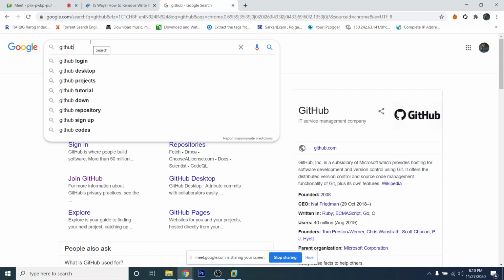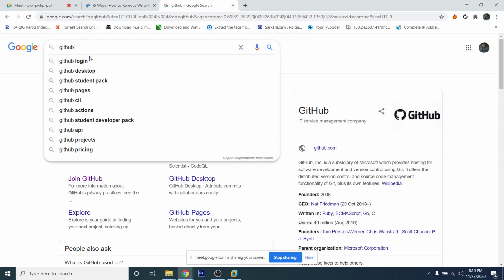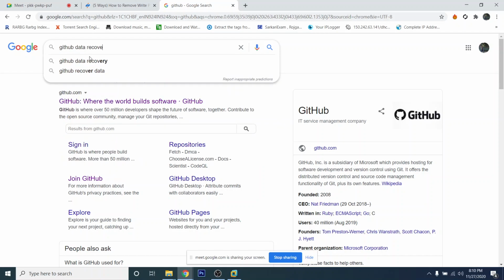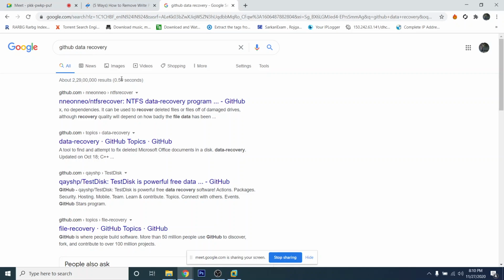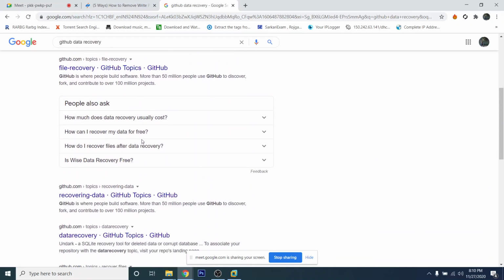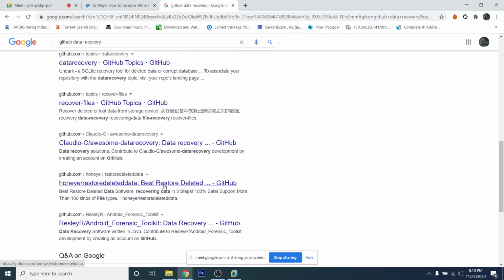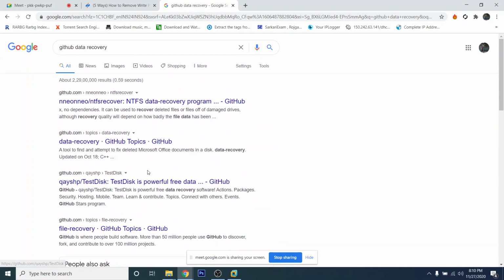Try to install any Linux distribution in your system, because Linux distributions are, you can say, the most compatible ones. You will be needing Python 3 also, and basically you can install anything, because for any tool you are searching for, like if you want to do data recovery, just type GitHub data recovery. There will be many tools available there, many projects based on GitHub, which will eventually help you to recover the data.